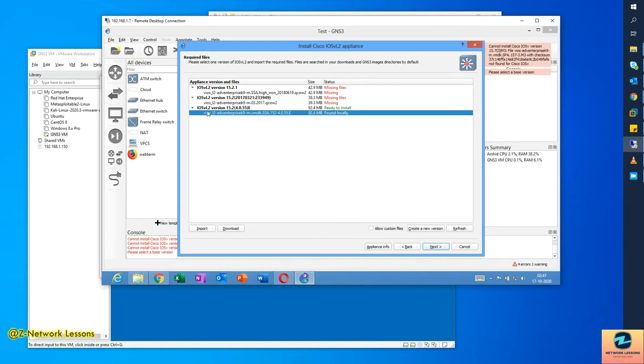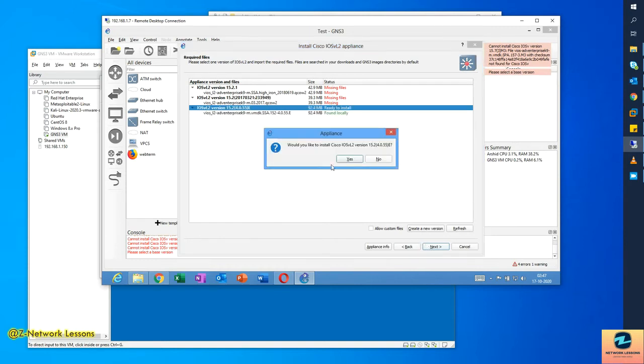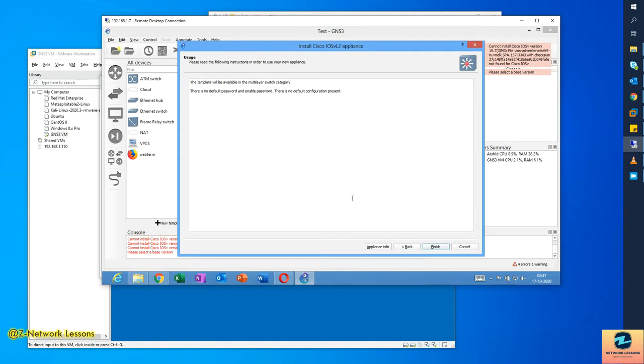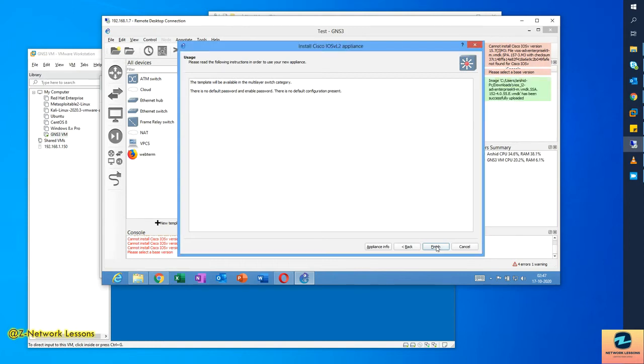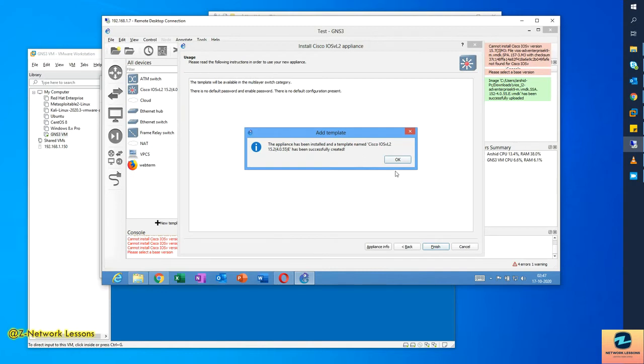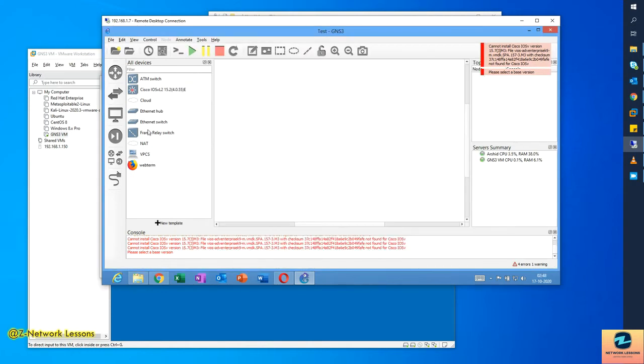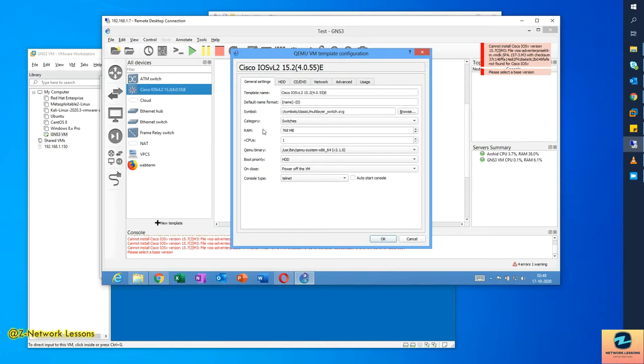So it has found it locally. Select that and hit next, and it will say, would you like to install? Say yes, and it will upload the image to the VM, and then we will hit finish. So once you get the successfully created pop-up, you will see that you have the IOS here. You can configure the template. You can change the name here, say IOS L2 only.